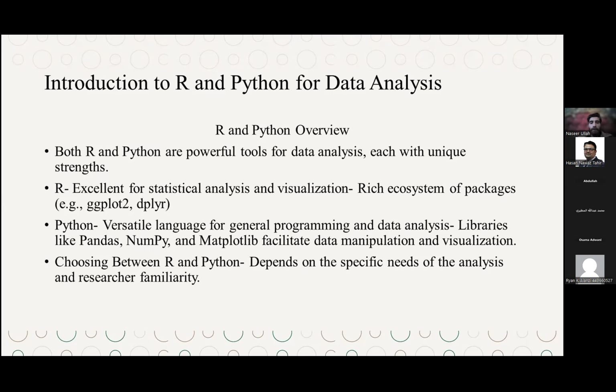Choosing between R and Python depends on the specific needs of the analysis and researcher familiarity. If a researcher knows R, then he will use R for data analysis, and if a researcher knows Python, then he will use Python.